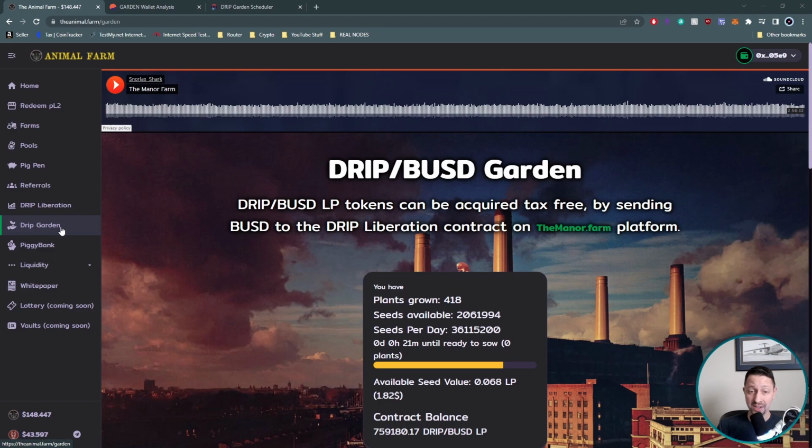So the idea is you already should be familiar with Drip. If you don't know Drip, I have a video up here that I'm going to show, and you can go take a look at it and learn what Drip is. But the Drip Garden takes a Drip token and a BUSD in equal amount to create a liquidity pair. So you've got equal amounts Drip and BUSD. So you create that pair, which is, of course, why it says Drip BUSD Garden.